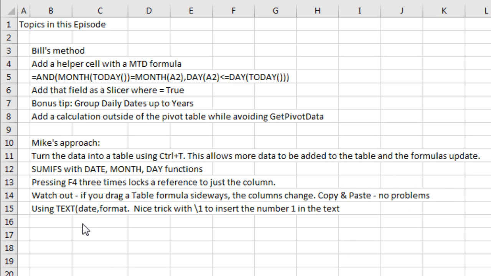And then, nice trick there using the heading with the text date format and that backslash one to insert a number one in the text. Backslash in any character would allow you to insert something. So you might have to do something like backslash C, backslash O, backslash O, backslash L to get an entire word in there, but it would work.